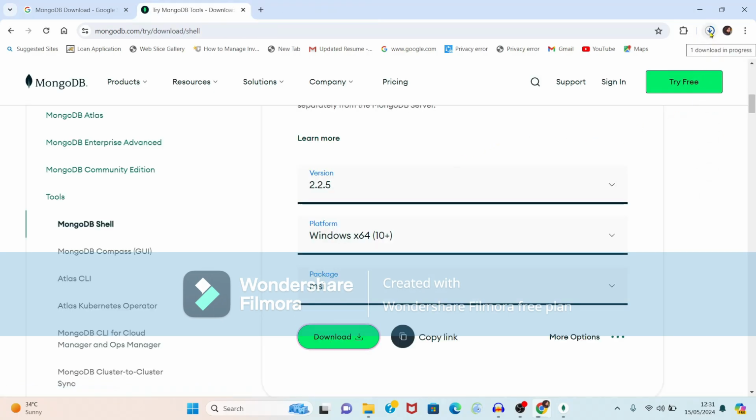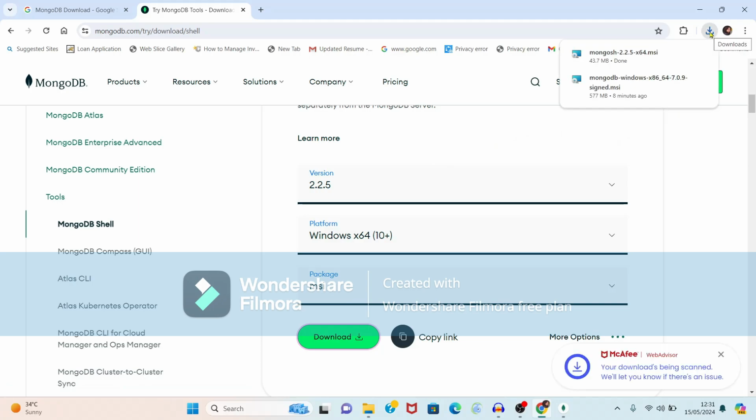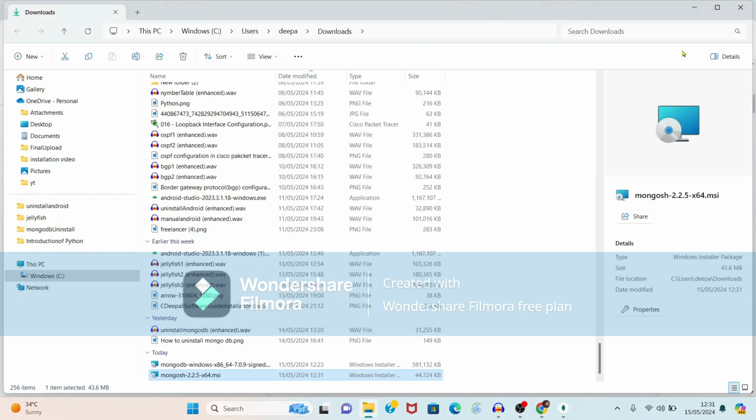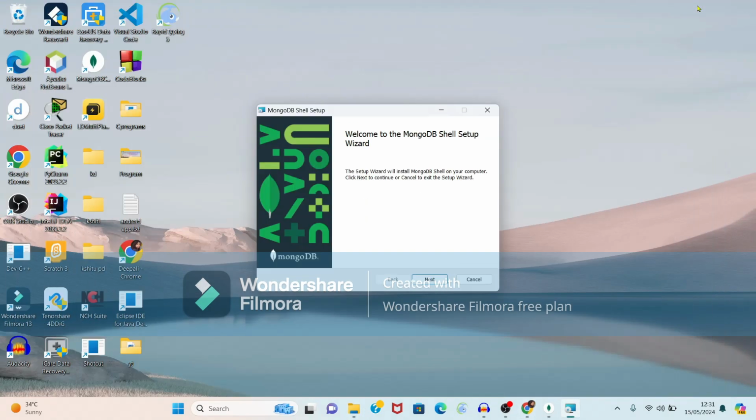Download is started here. Now download is completed. So just open this folder. Here is the MSI file. Just double click on it. It will start with the installation. Now see, it is showing the welcome window for setup of MongoDB shell. So just click on the next button.